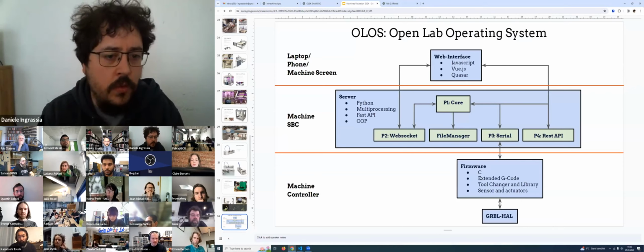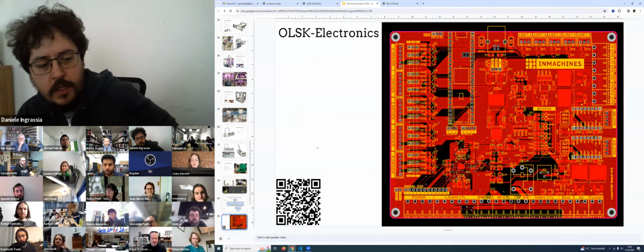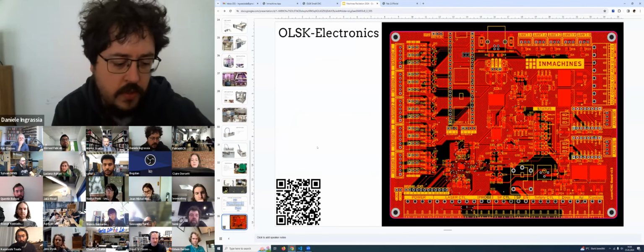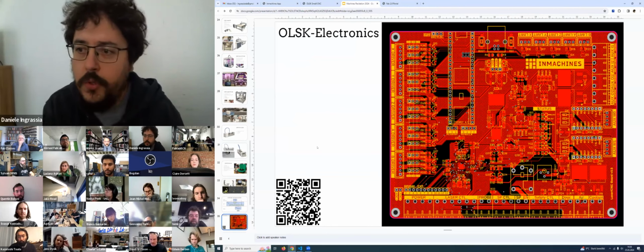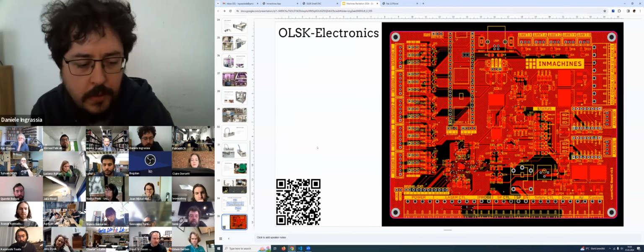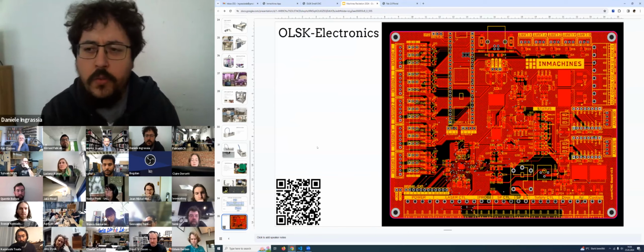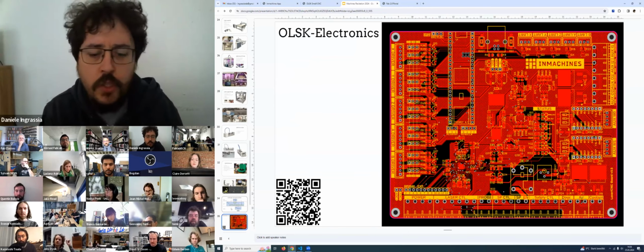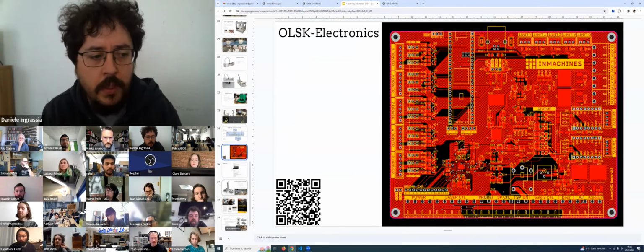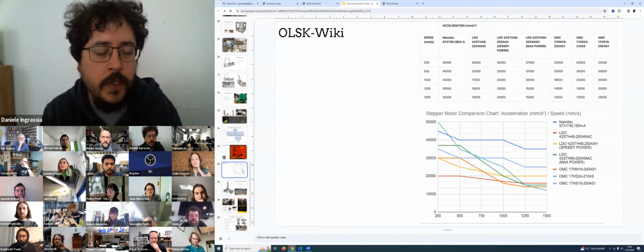Good. So we are also developing our own electronics. This is our new full-blown controller, which has basically a Raspberry Pi RP2040 controller on board plus a Teensy. This embeds all the functions we need. And the tool changer code runs on the Pico, so on the RP2040.